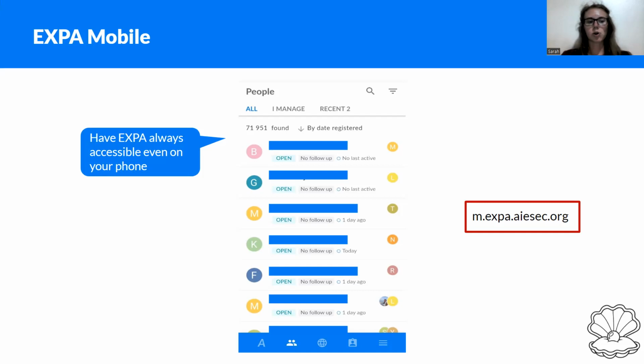Though in general, what's always preferable is to access Expa from your laptop, or you find someone where you can borrow a laptop every now and then, so you can use all functions from Expa, because not all functions are available with the mobile version.